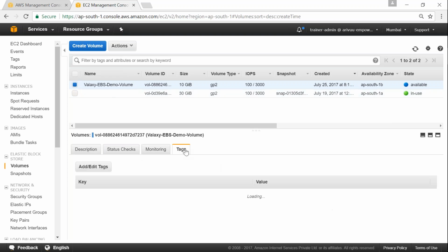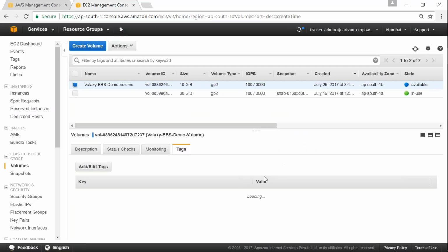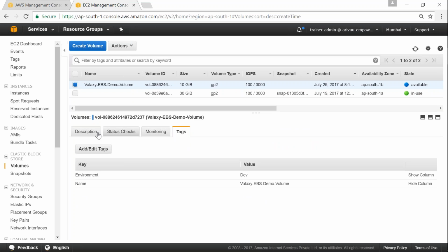And tagging, remember we just now created a tag. If I go here also I can do that. You can have any tags. Let us say, create another tag, and I will call it environment. I will call it dev, and click on save. So that is how you create the tags, and nothing else is there.